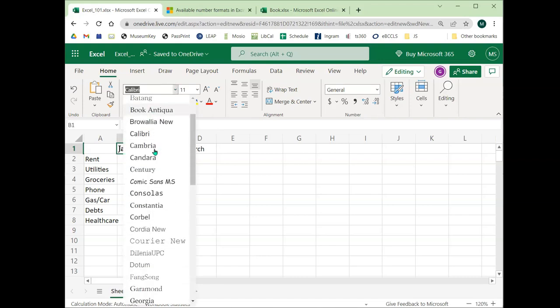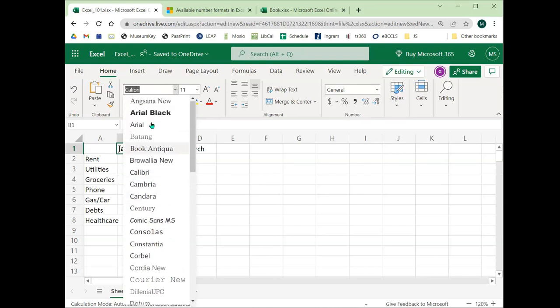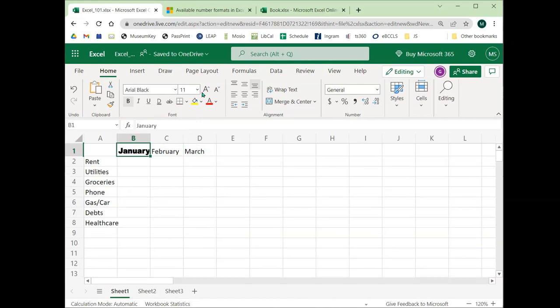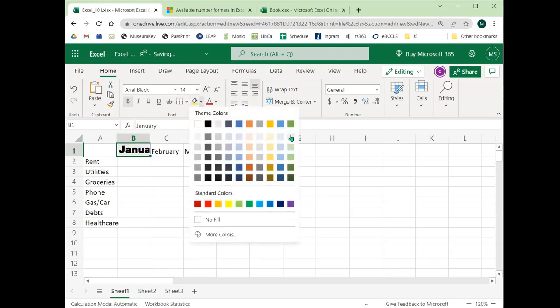Maybe I'll want to change the font. So I can choose Arial Black if I want. I might want to change the font size, just to make it stand out. So I'll jump up the font size. I might want to put a little bit of a background on this. So I can use the little paint fill tool. I usually choose a light green like this.